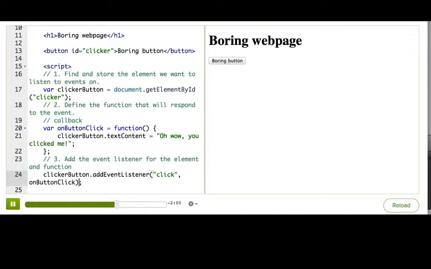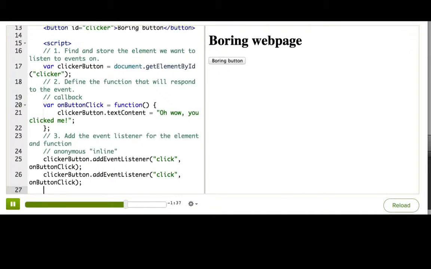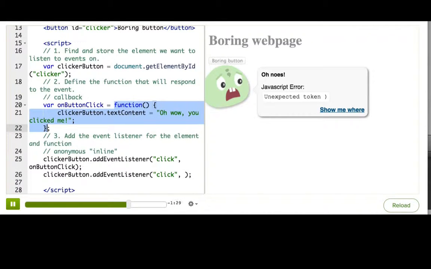One other way that we could do this is to pass an anonymous function to this method here. An anonymous function is one that does not have a name, and that's just specified inline. I'll copy and paste the addEventListener line and show you the options side by side so you can see what I mean. I'll delete the function name here and replace it with the function definition itself, just pasting this in here.